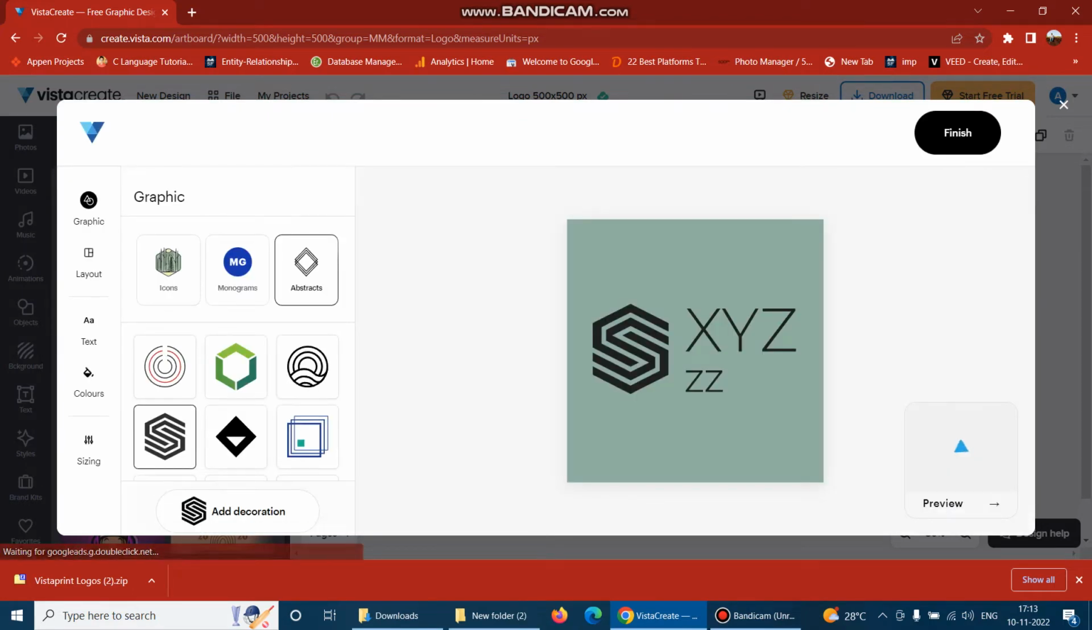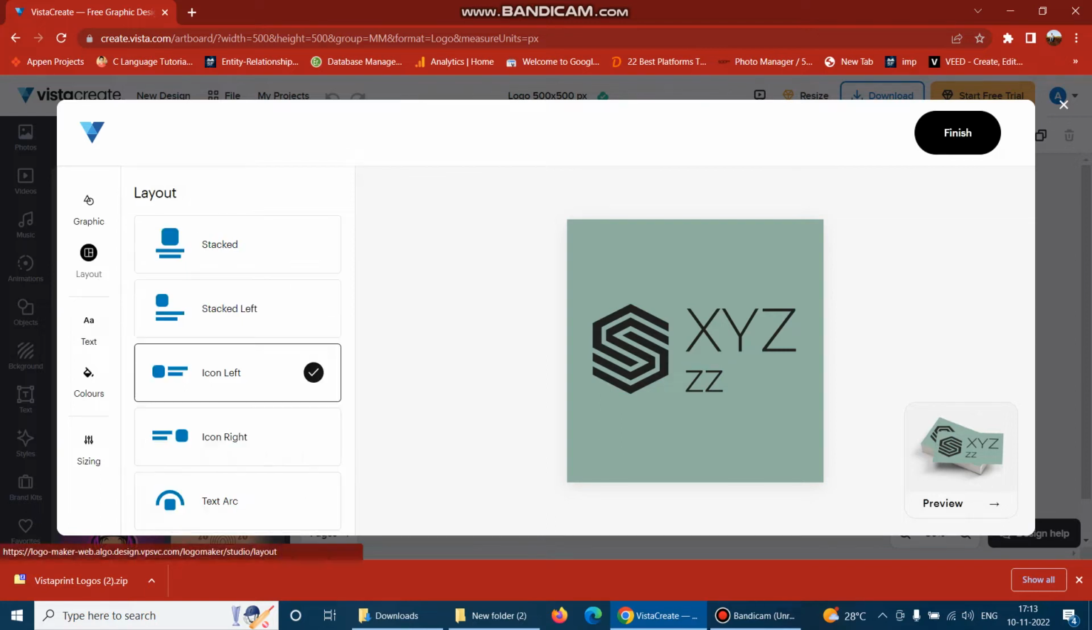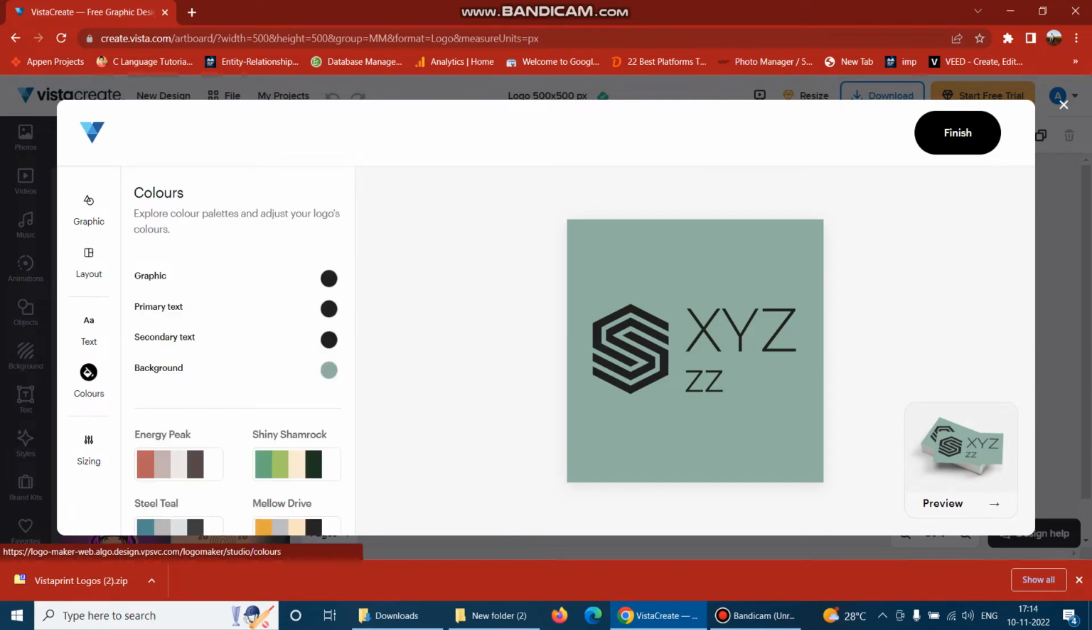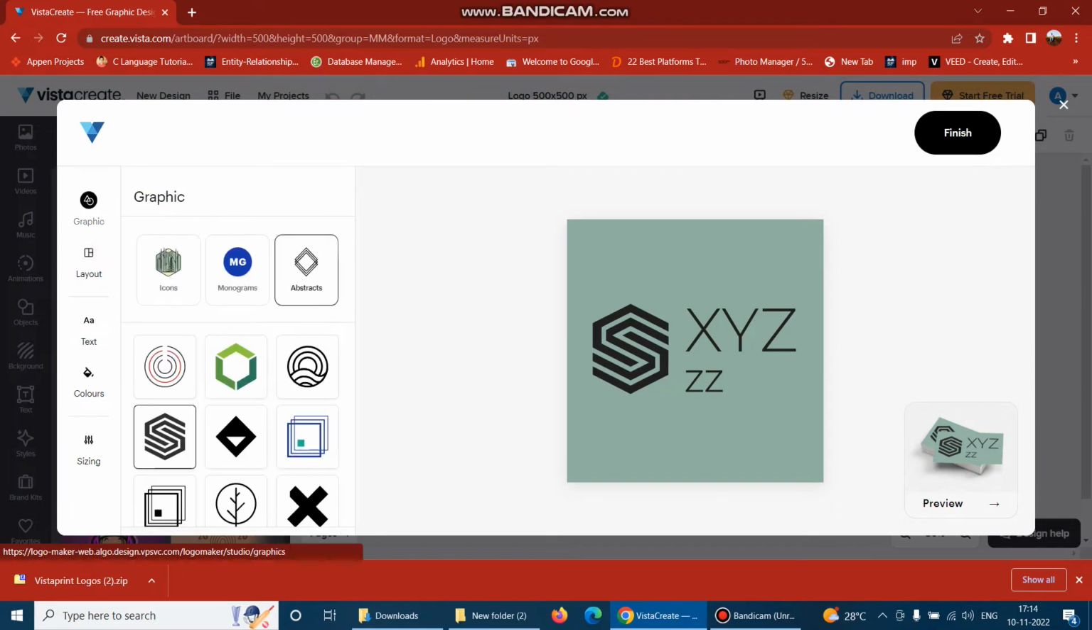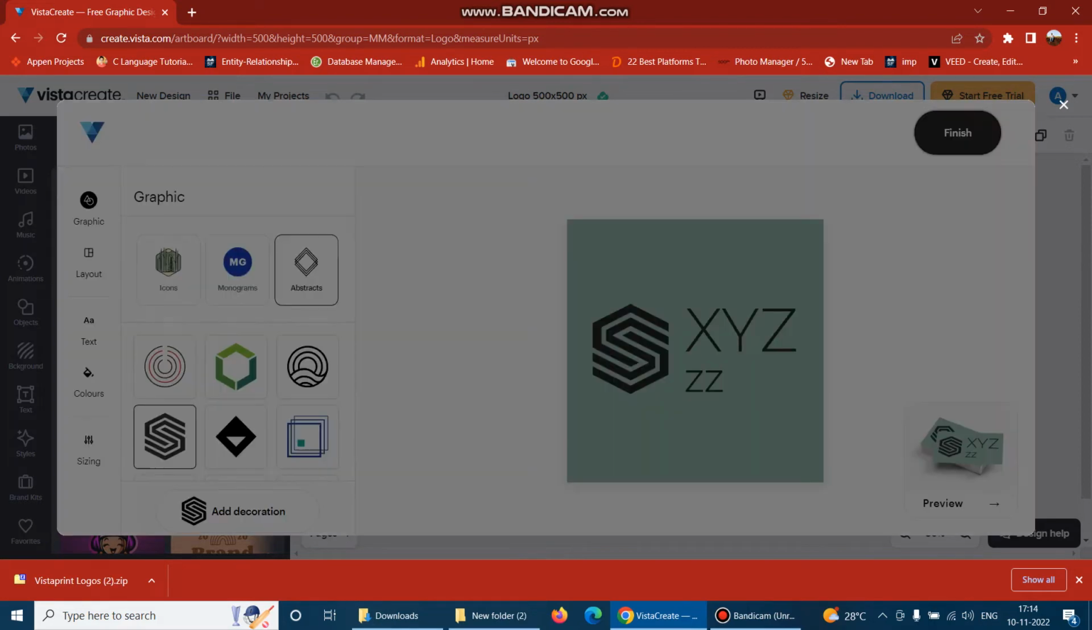Then you can customize accordingly. That is, you can change layout, add text, change color, change size, etc. You can also preview your logo. When you click on preview, then click on finish to download your logo. This is the final step. After that you will download your logo.